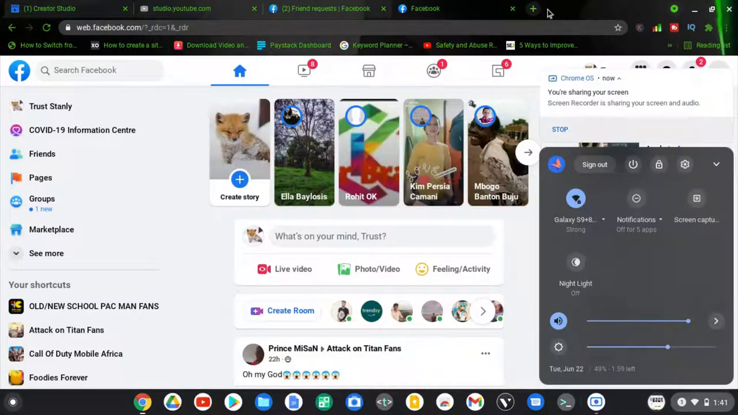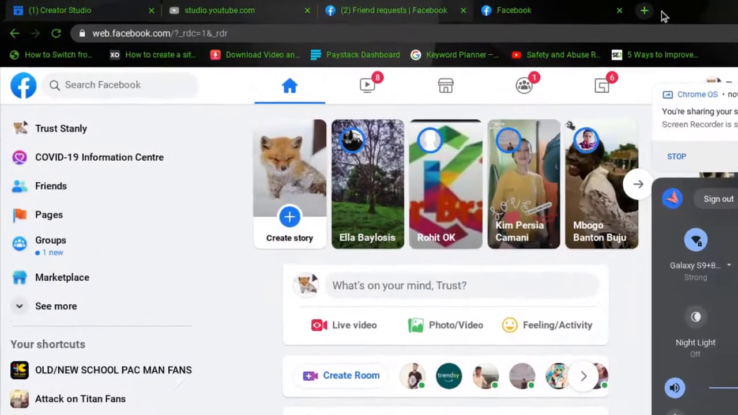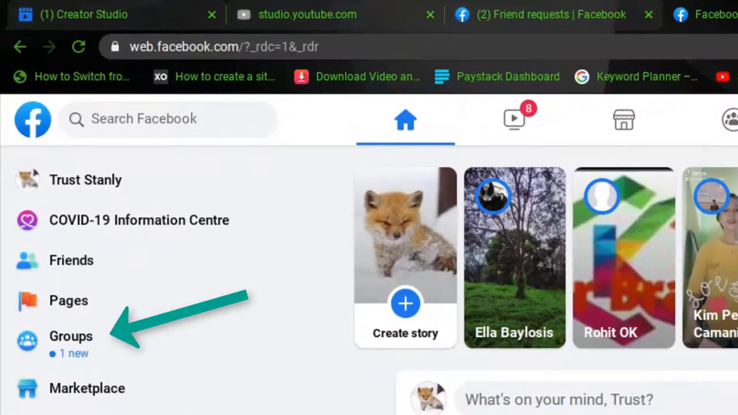So go ahead and open facebook.com on your PC and let it load up. So once Facebook has loaded up, go ahead and click on Groups on the left-hand corner right there.